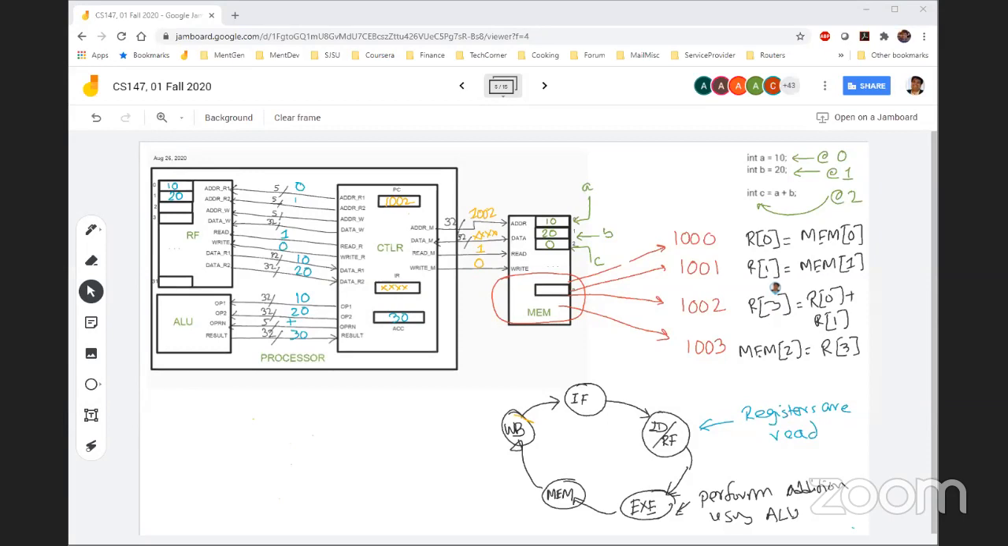However, at this point, we are still in the exe state, so it will still go to the mem state. Since this operation does not involve any memory, it will basically stay there and do nothing. It will still go into that state, but it will do nothing. And then it will transition from here to the write back stage.